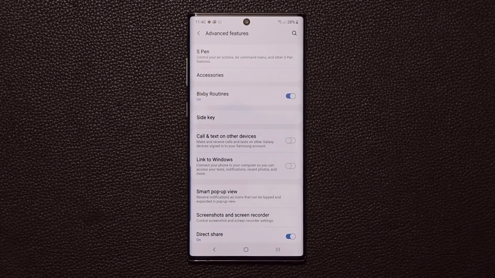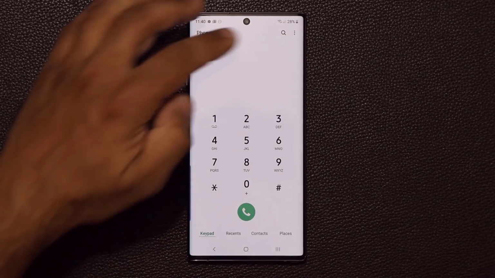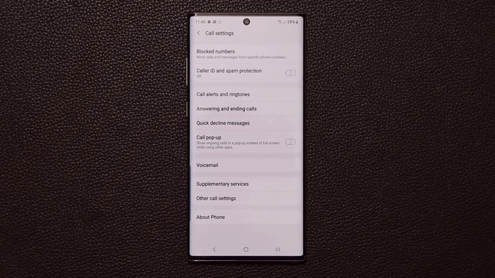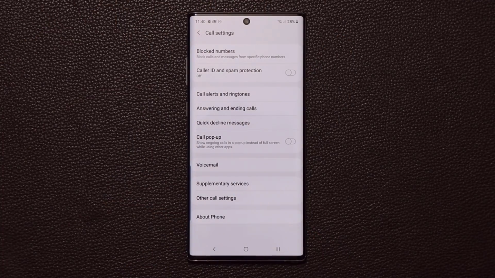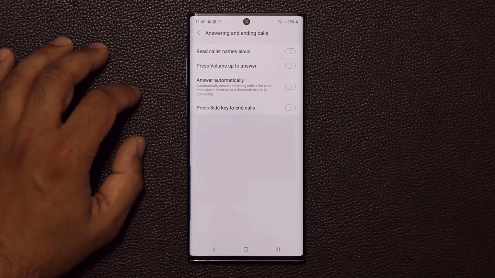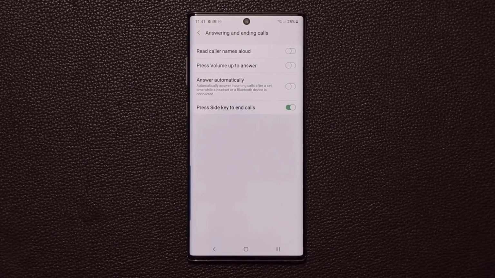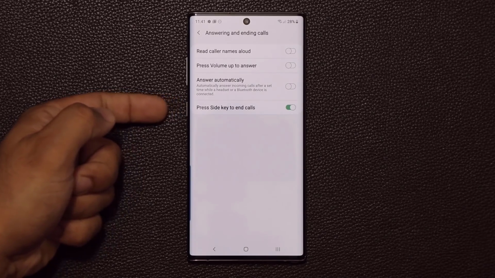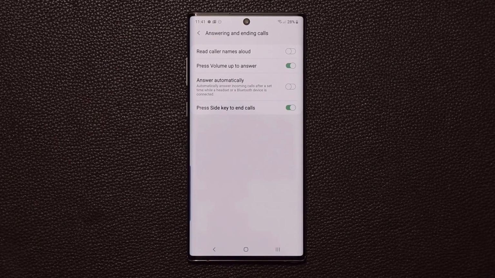Now there's a couple more things you can do with that power key, by the way, so let me show you what that is. So when you go into your phone application, when you tap on this three dots button here, you want to go to the settings, and then from here you want to go into answering and ending calls. Now this is a smartphone, so many times we use it for calling people and taking calls from people. So tap on this one, and basically you can actually use the side key to end calls. So if somebody calls you and you're done with talking to them, you can press this button to end the actual call.